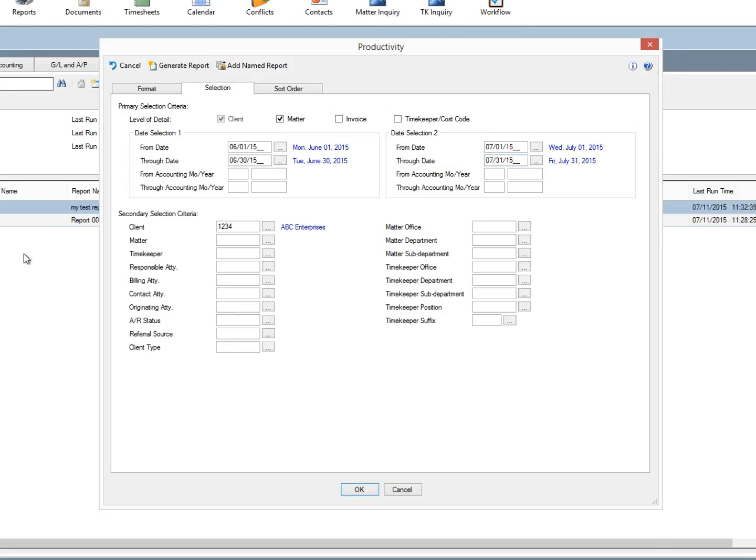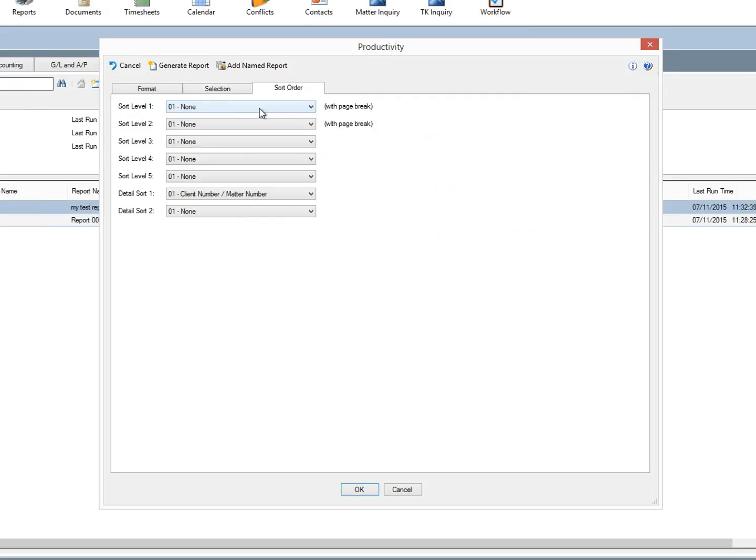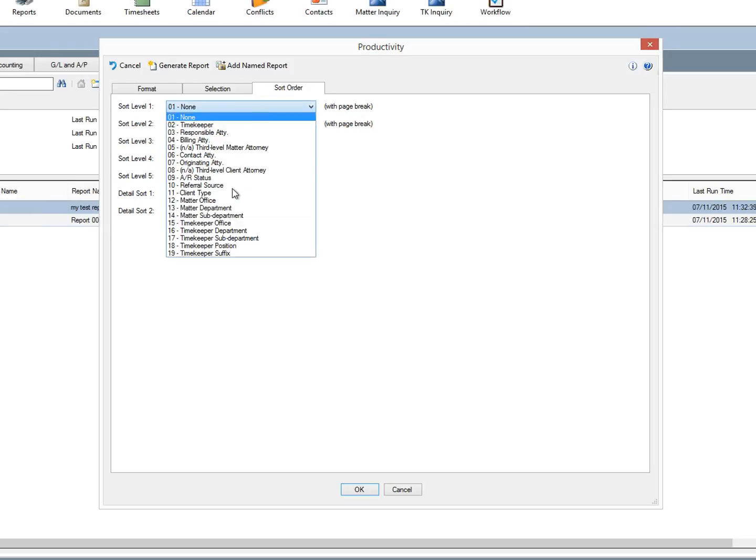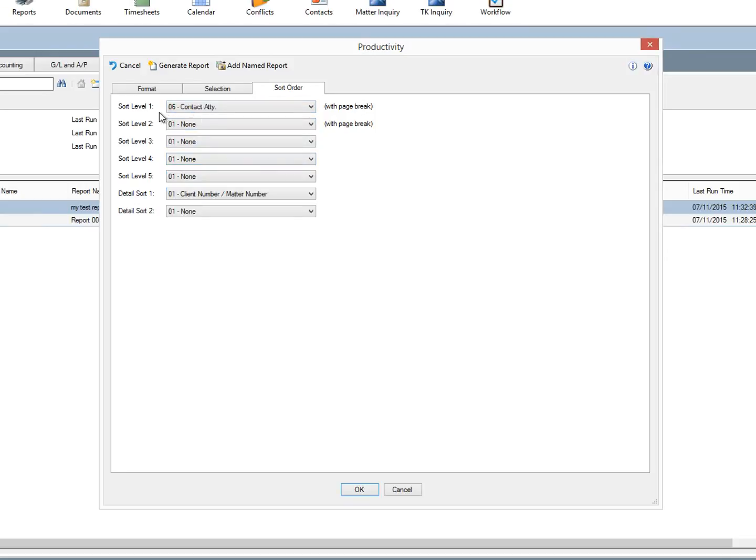Now, so far we've just been working with a simple report showing client matter totals for billings and collections. But if you really need to get down and start managing practice groups and referral sources and that sort of thing, over on the Sort Order tab, this is where you can group your information by any number of ways. We can sort this report by timekeeper, responsible attorney, contact attorney, originating attorney, referral source, the department of the matter, department of the timekeeper, and so on. So for example, let's say we wanted to analyze billings and collections by contact attorney. We could choose contact attorney for sort level 1. We'll get a page break between each contact attorney.